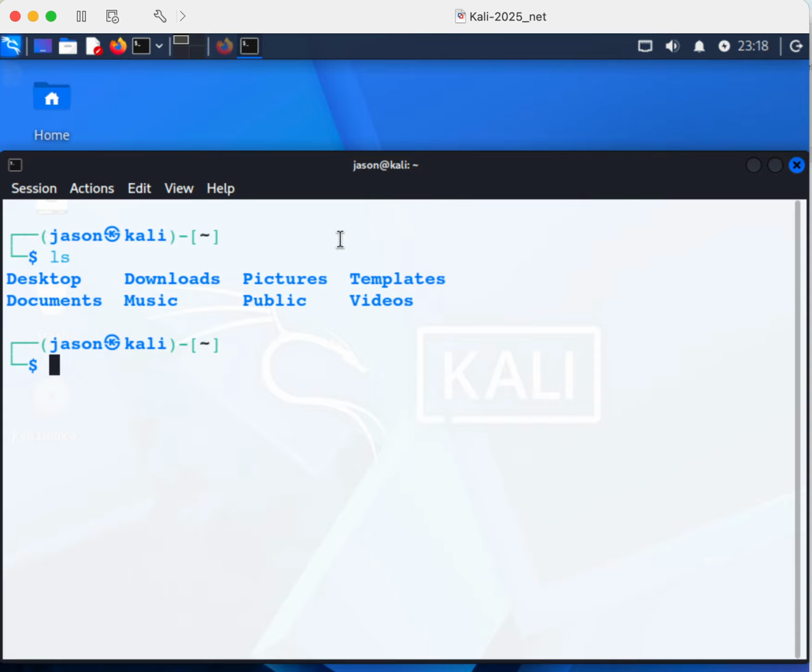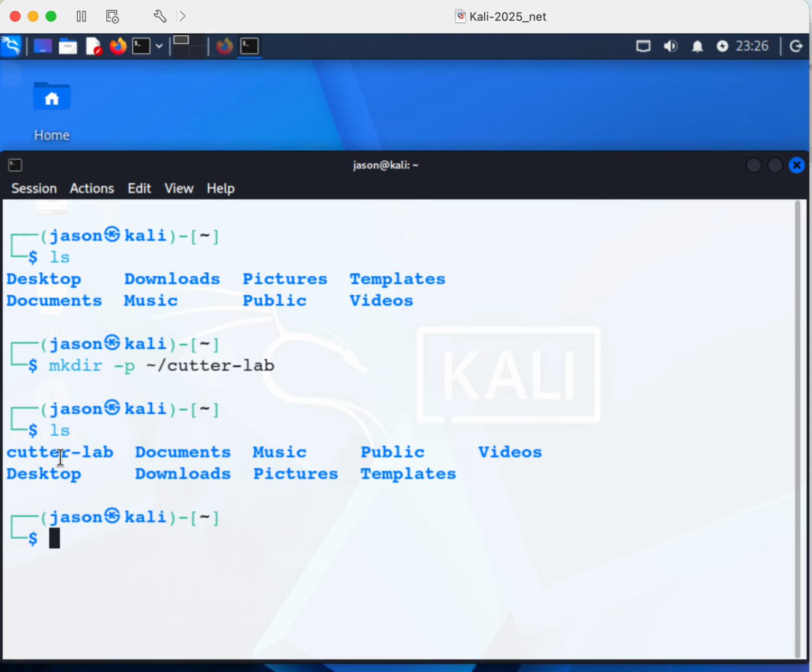Okay, so as I said, we're going to do mkdir -p ~/CutterLab. All right, and we're going to press enter, and then let's do ls again, and we do have the Cutter Lab that we have created right here.